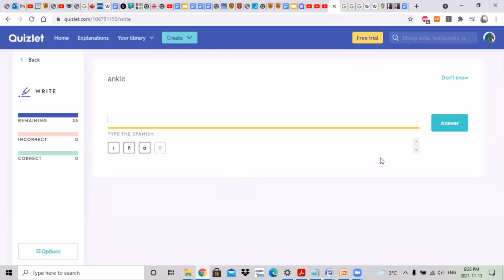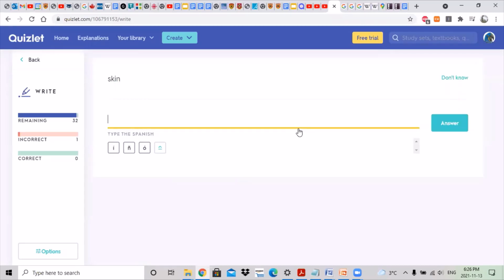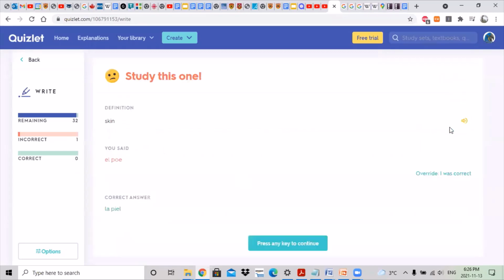The next one is the write function. I don't know the answer for this question, so I'm going to click I don't know. El tobillo. So as you can see, the way that this function works is you actually have to write the answer. I'm not quite sure of the answer. La piel, okay, like an orange peel. So you get the idea for this one. It'll give you the English or the Spanish. You can choose the options, and then you have to write it out, or in this case, type, because we're on the computer.